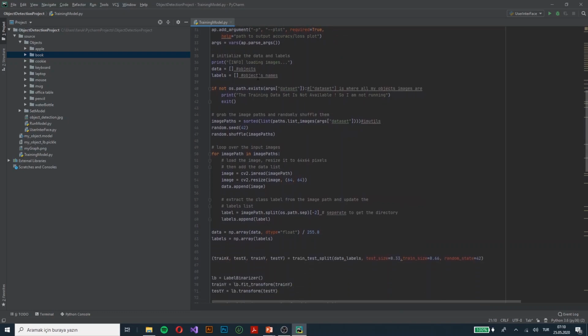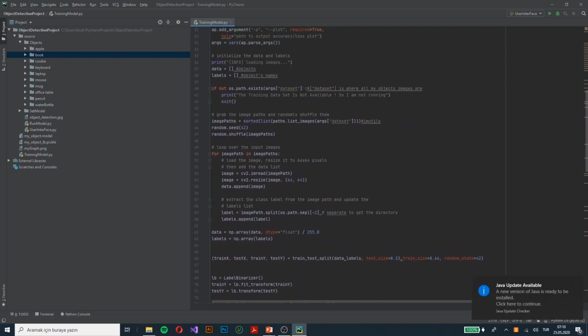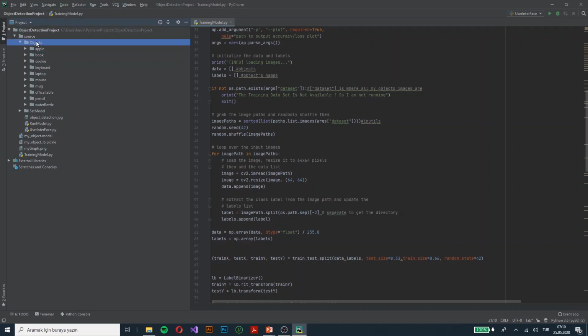Let's go on. We have data. This represents the objects, labels. This represents the object's name. I am checking this is the data set that I am gonna train, and actually this is the object class, and I am checking if it exists or not. If it does not exist, I am gonna exit the code.